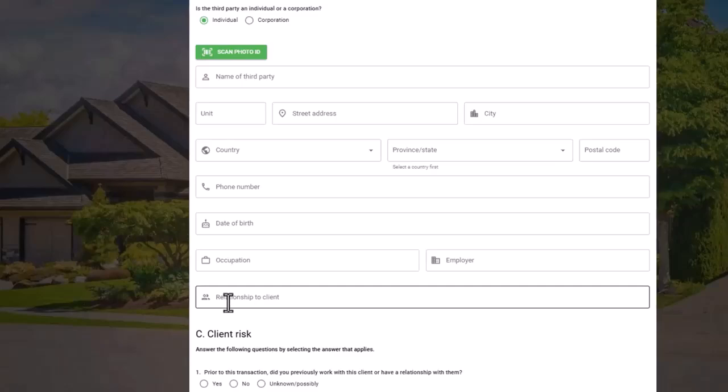Then you would list the relationship to the client. For example, is it a family member? Is it a friend? Etc.